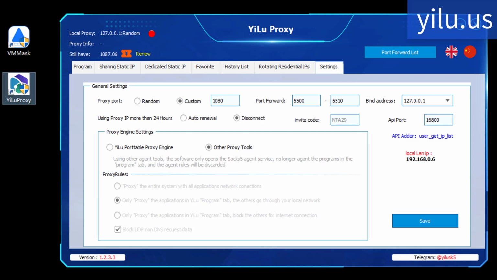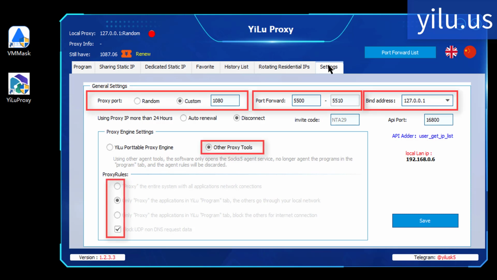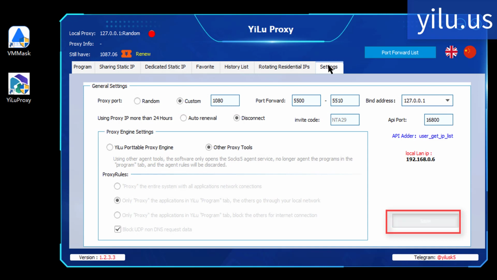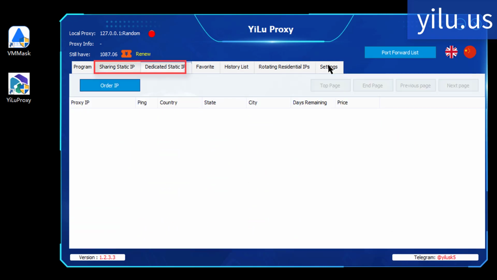The video shows how to integrate YiLu Proxy with VMMask Antidetect browser. Let's set up some YiLu Proxy settings firstly. You can set them like the shown settings. Don't forget to save. Then double-click a static IP to connect.